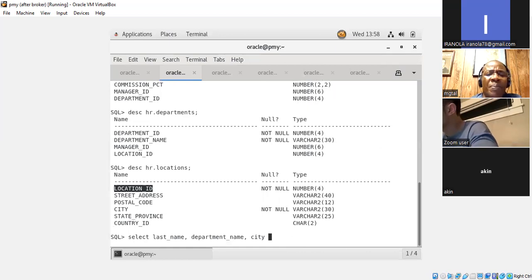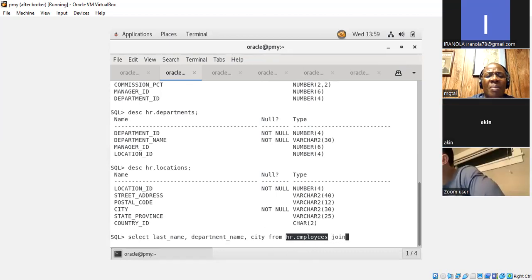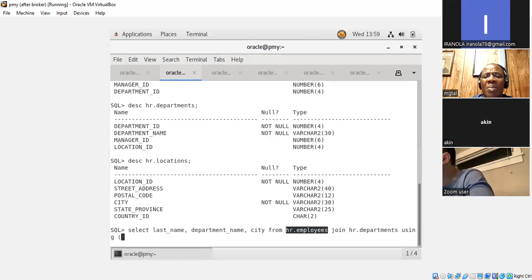Okay. Select last name, department ID, right? From, right, HR.employees, using, right? So I'm going to join HR employees to HR departments, right? You're missing join. Join HR departments, right? Using what they have in common, department ID, and join. So now, I've done the first join. So these two tables are joined together, right?